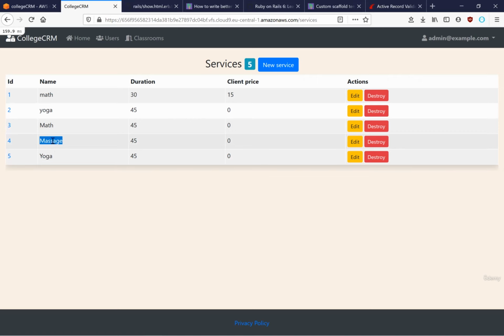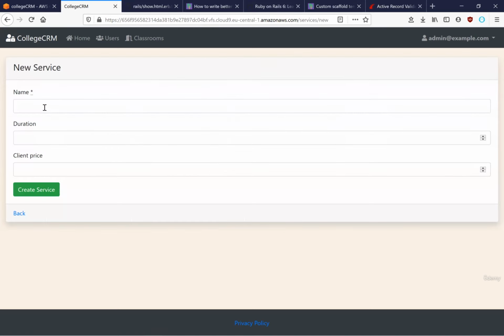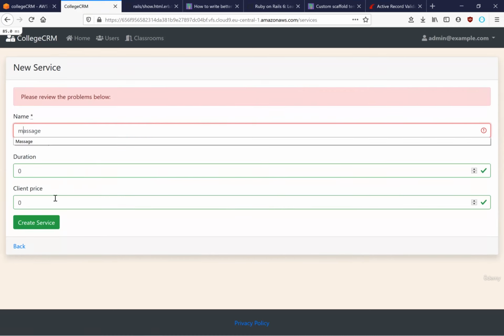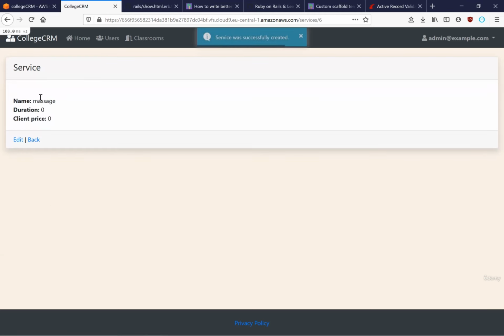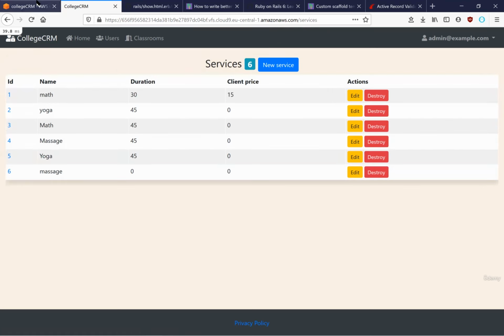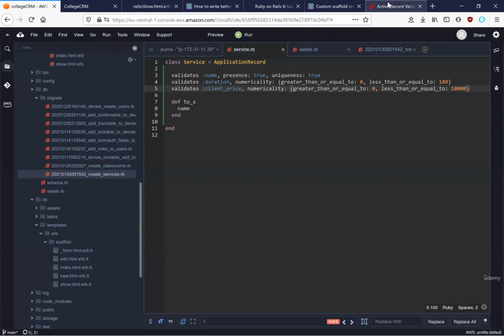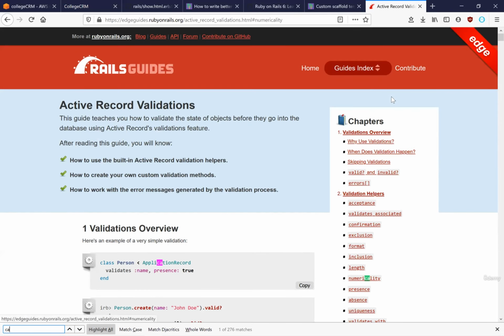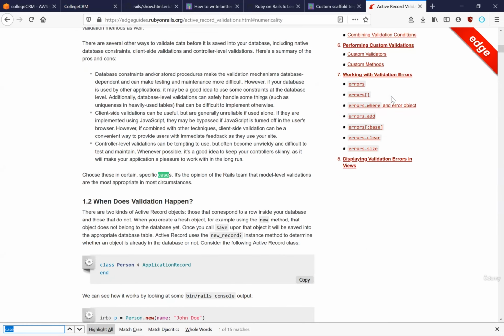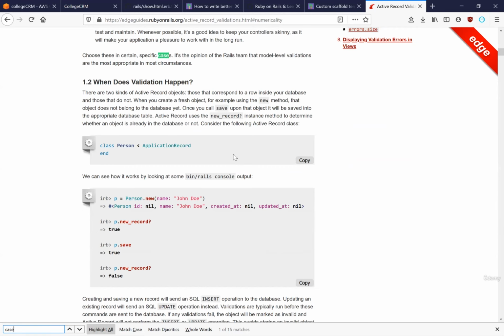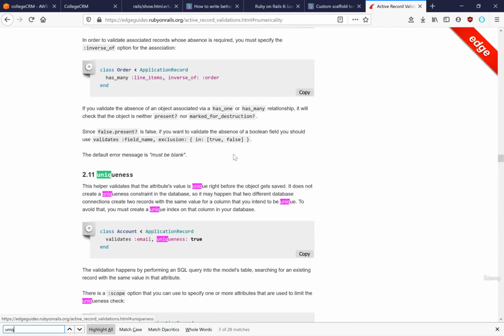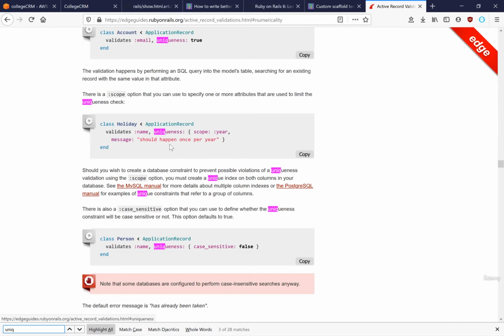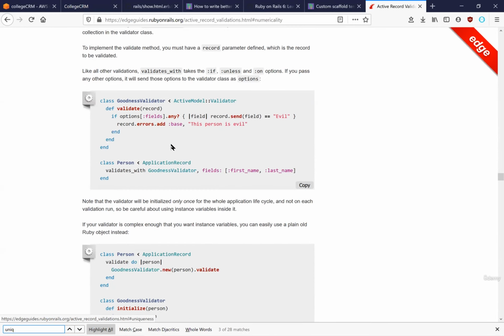Interesting, maybe because of uppercase. Let's try to create a new massage. Let's say 0, 0. Name has been taken. And we managed to create a massage from a small letter. So we can add some case-sensitive validations. So we will go to service.rb and let's say case uniqueness. And maybe here we will have something about case sensitive. Let's have a look.